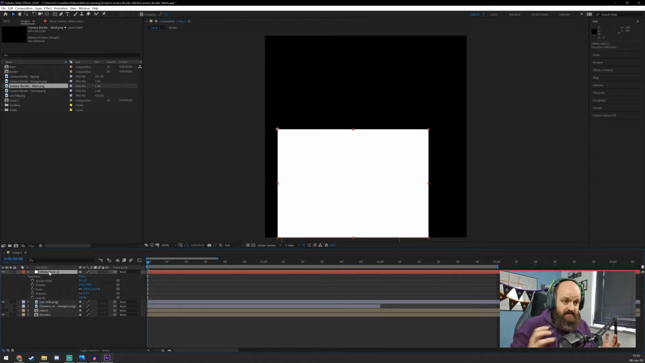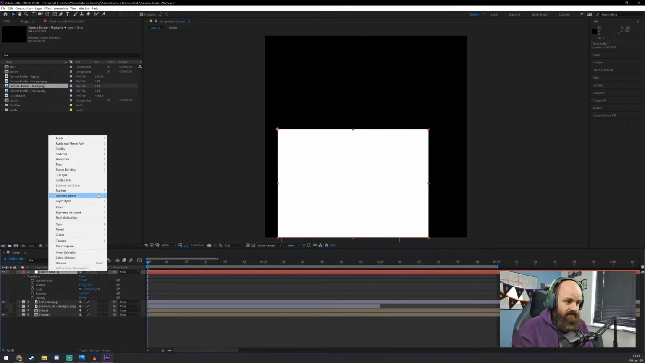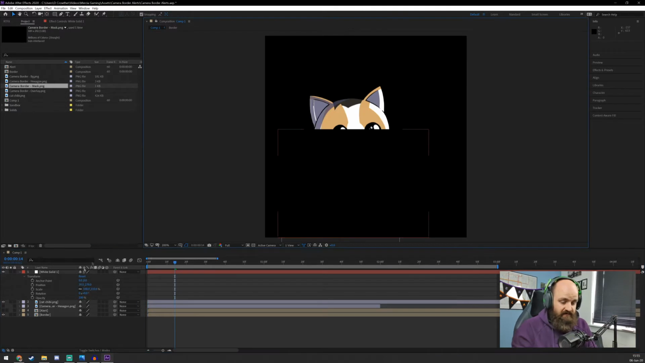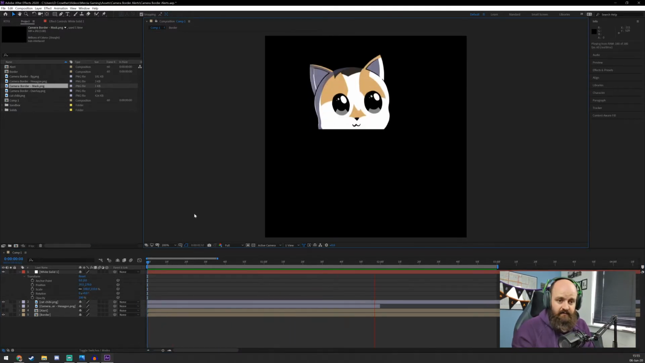The next thing is changing the blending mode of that white solid, because I want to use it to essentially say nothing can appear in the space that the camera border is, so that when I show you that animation it's not overlaid on top of it. So we're going to choose the blending mode and do silhouette alpha, and then we can adjust it and you can see, right, perfect. She'll pop her head up and she'll drop it back down.